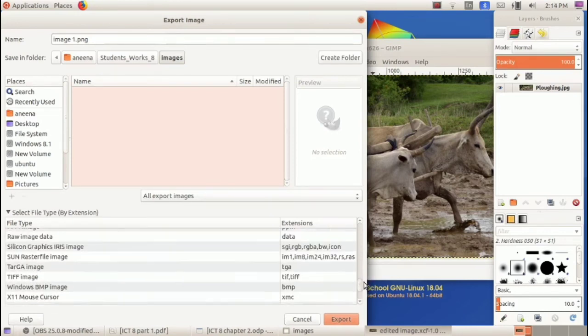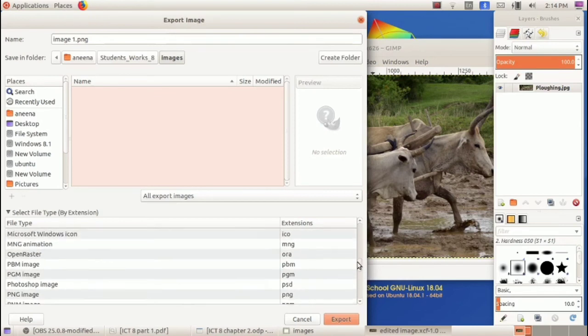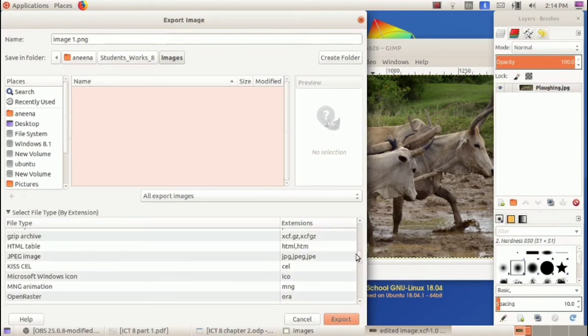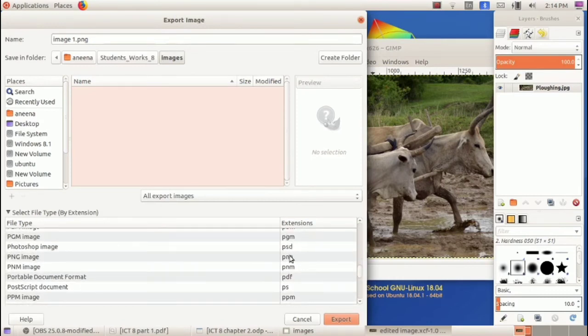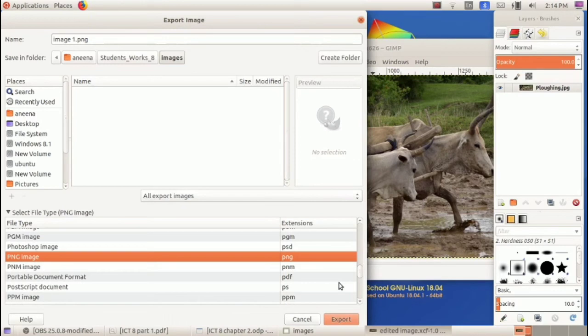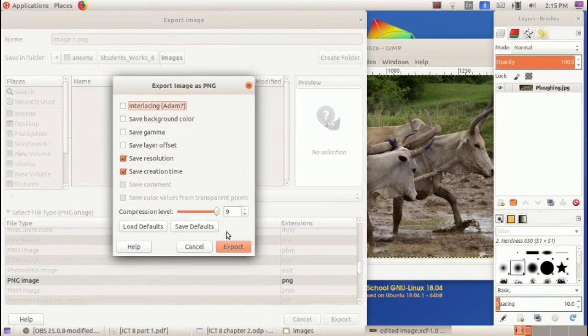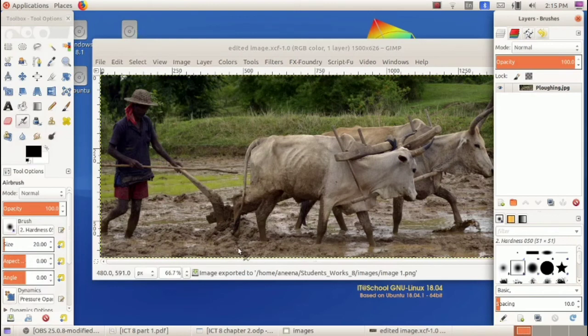From this we have to select the required file type. This is an image. So which file type we have to select? For images there are various file formats. JPG, JPEG, PNG, all those are file formats of images. We will select PNG. Then after selecting the file type, click on this export button. Then a new window appears. Here also we can click on this export button. Now this image is exported as a picture.